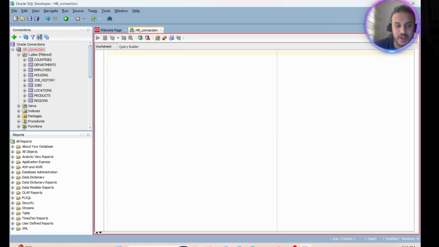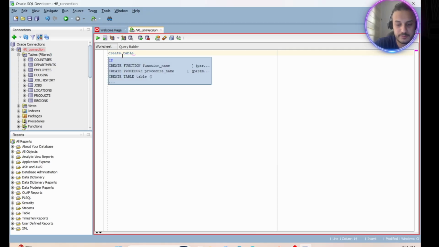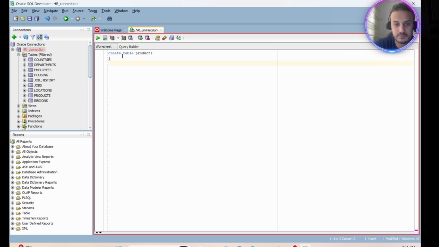So I go to SQL Developer. I'm connected to my HR schema, and in today's lecture we will learn how to create a table, using the DDL functions that we just explained. So, create table. I'm going to name my table products, open parenthesis, and here you start to create your columns.